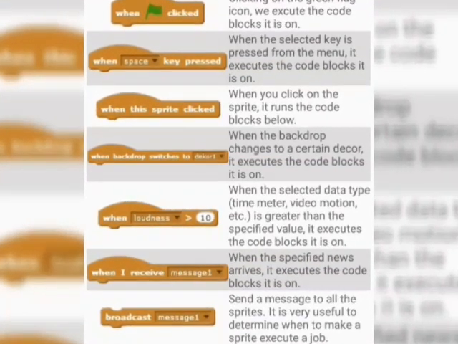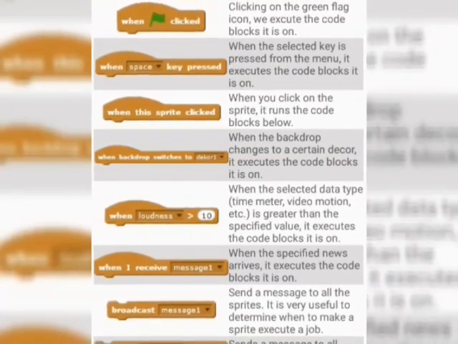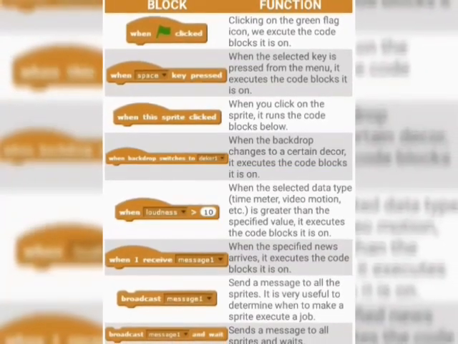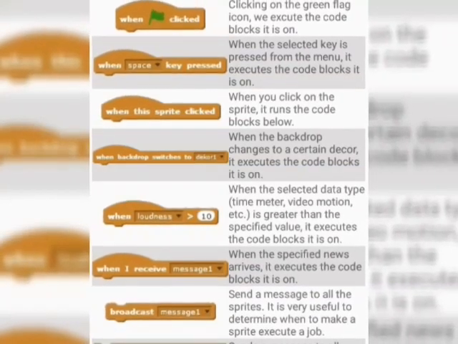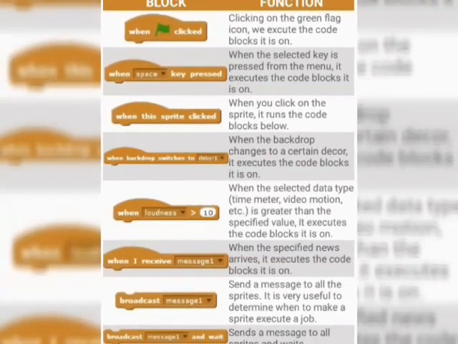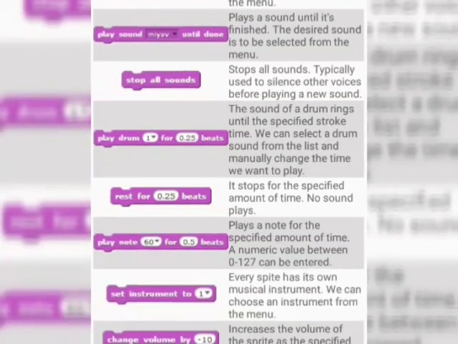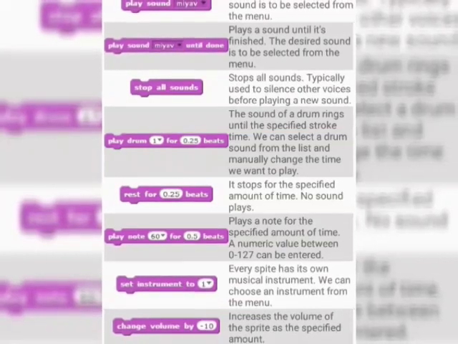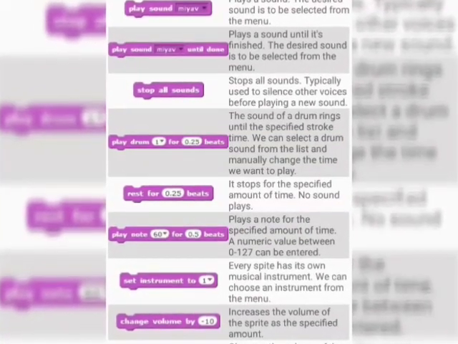Play sound until done: play a sound until it's finished. Stop all sounds. Play drum for beats: the sound of a drum plays for a specific stroke time. Rest for beats: it stops for the specified amount of time. Play note for beats. Set instrument to: every sprite has its own musical instrument. We can choose an instrument from the menu.